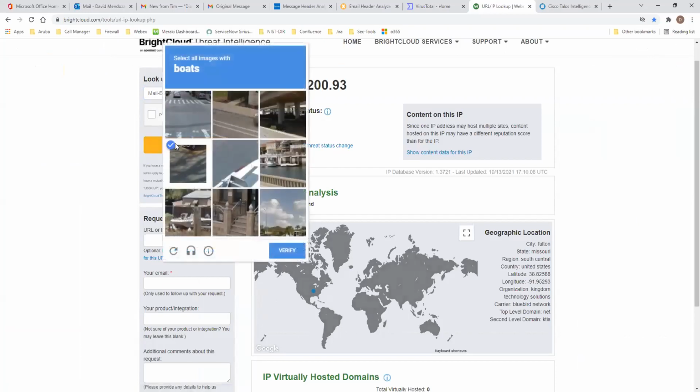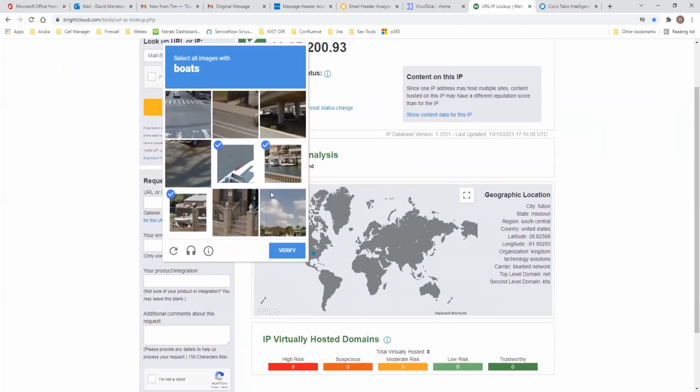Oh, I don't think Bright Cloud would do this, but oh man, captchas. No, I'm not a robot, guys. What am I looking for? Boats? That's a boat. I think that's a boat. That's a boat. Don't you hate those captchas? I'll tell you what.